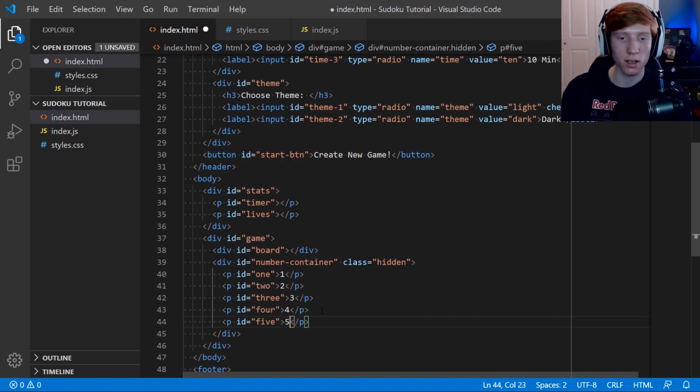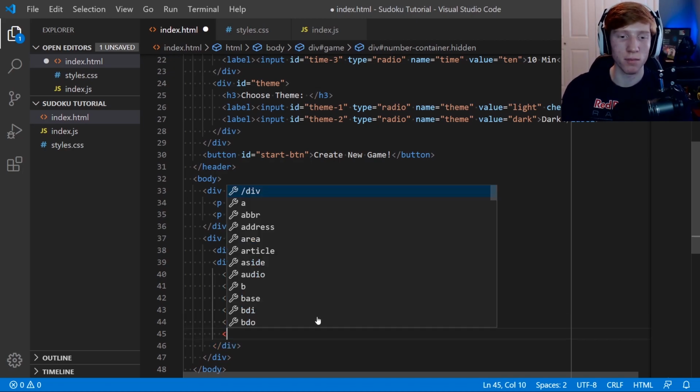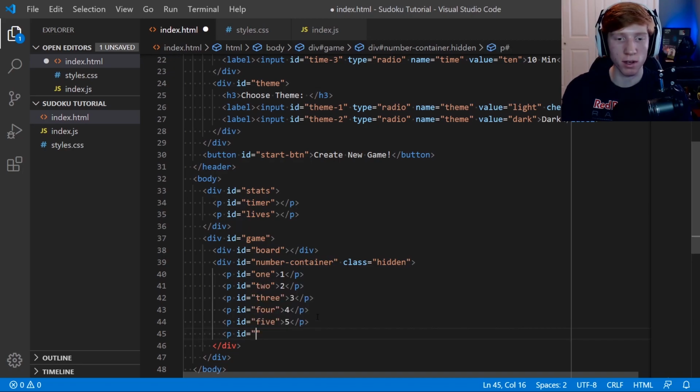They're not going to be changing. They're always going to be 1 through 9. So that's why I'm just creating them in the HTML right here. 6, 6, just like that. And the reason we're giving them IDs is because we do need to access them from the JavaScript when we give them event listeners. So if we click on them, then it'll have to do an action.